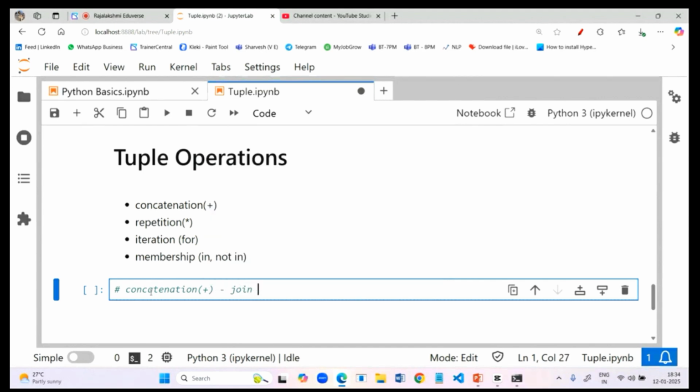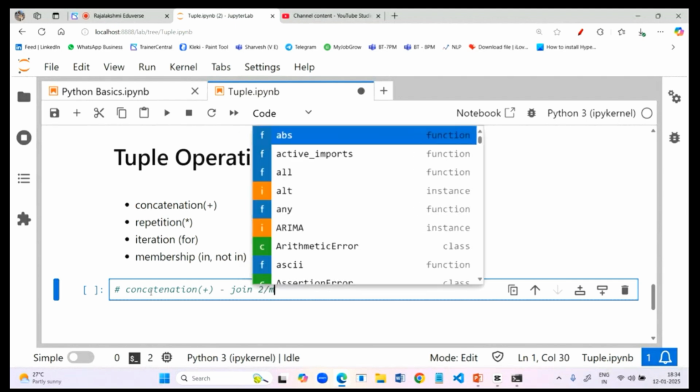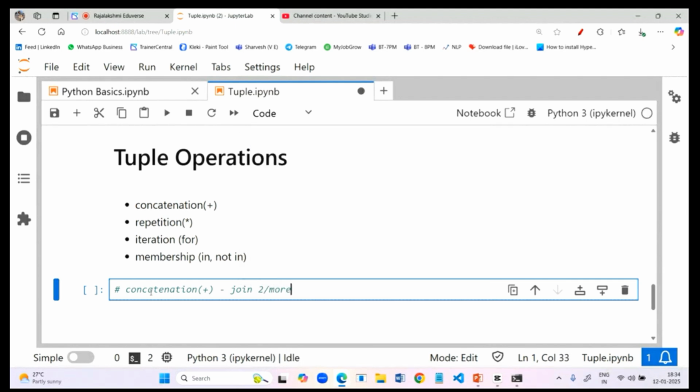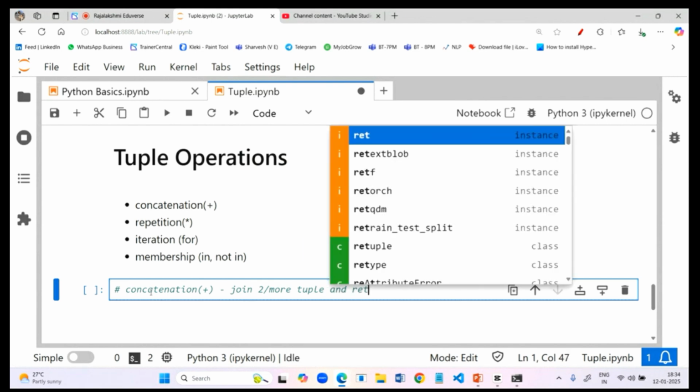Joins two or more tuples, and returns a new tuple.